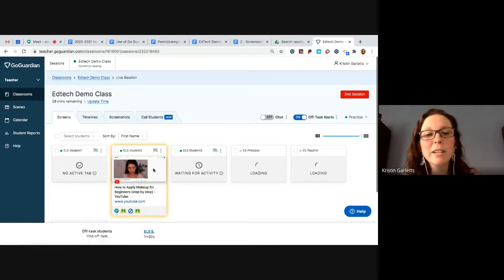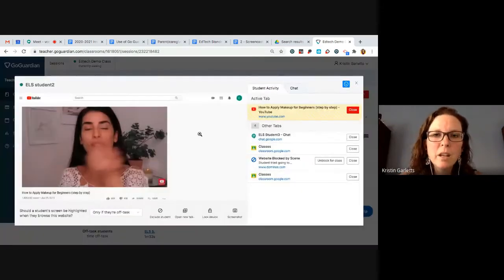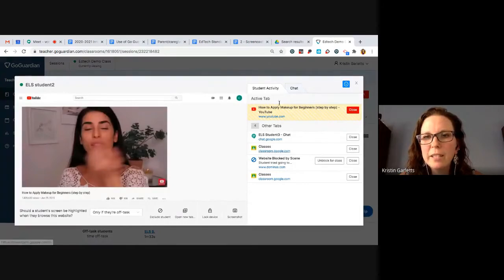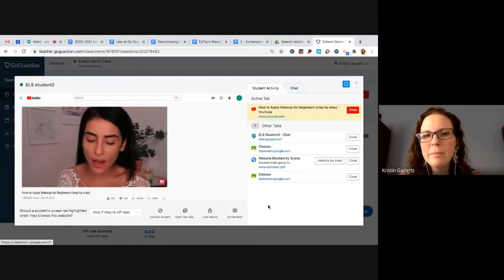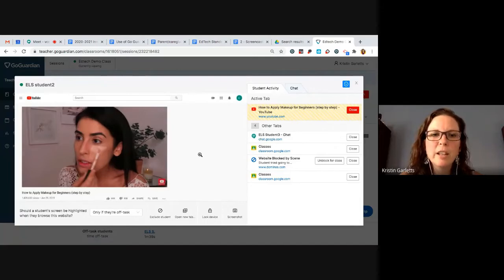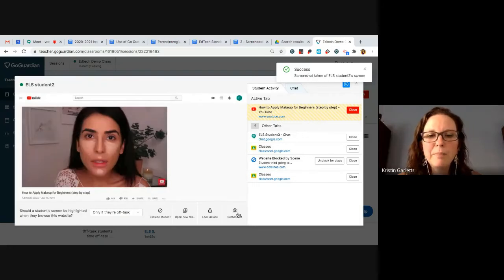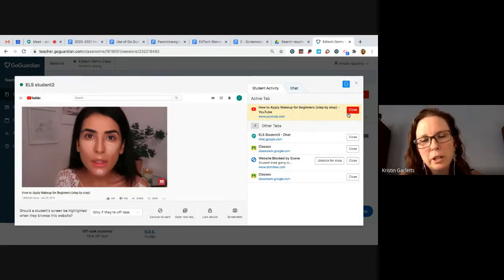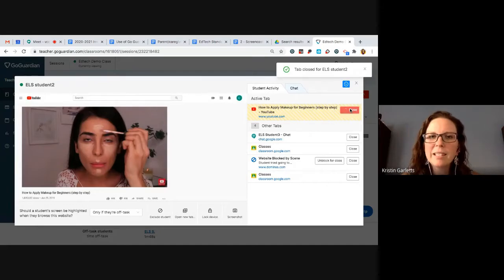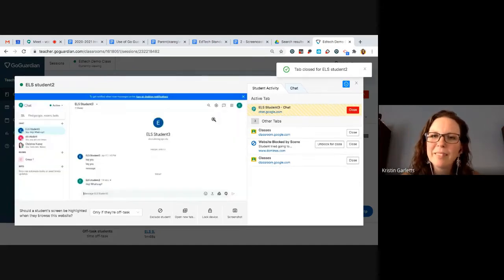And if students need redirecting, I could redirect them. So right now, this student has all of these tabs open. I can see on the right, and I go, hey, you shouldn't be watching that screen. So first thing I want to do is I want to screenshot them to take a picture of what they're doing currently. Then I probably want to close their tab because it's not something that they should be doing.